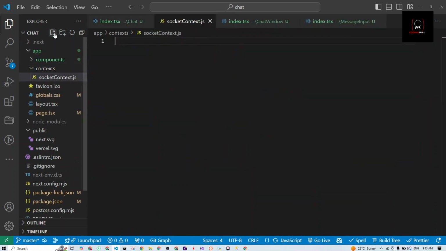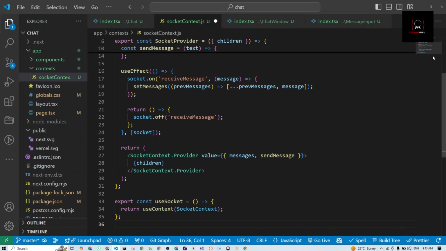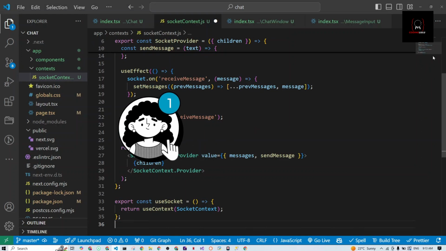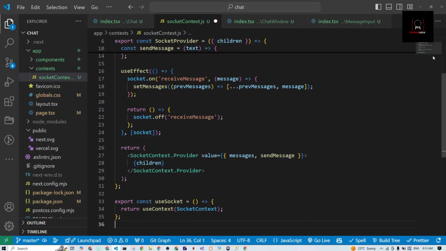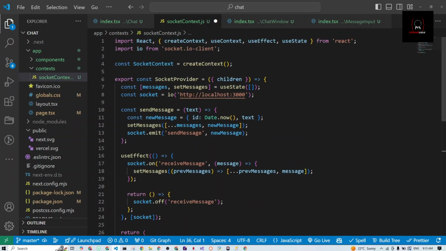context.js. And right here, all I will do is paste some code, because this video again is not about how to create a context or use the context API. If you are new to this, please feel free to watch my video about the context API. But I'll go through this quickly.